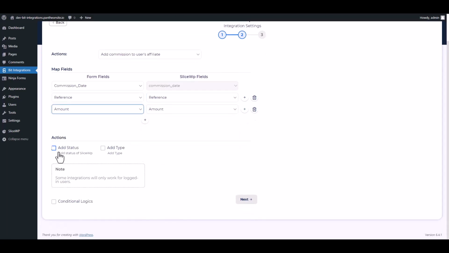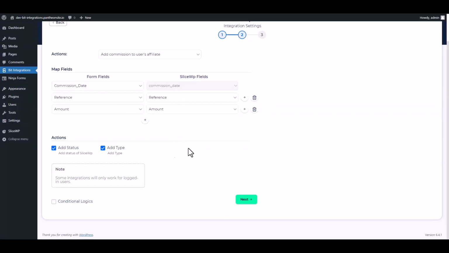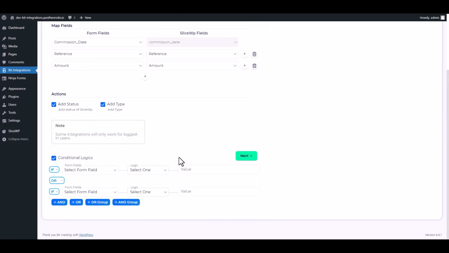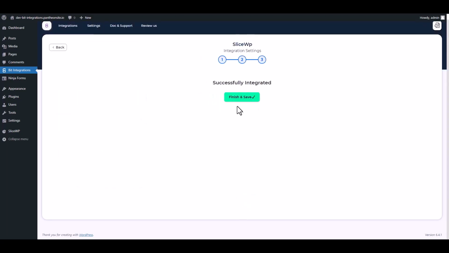Here are some advanced features. Under the action, click on the checkboxes, choose the status and type. Here is the conditional logic you can use for your own requirement. Next, finish and save it.